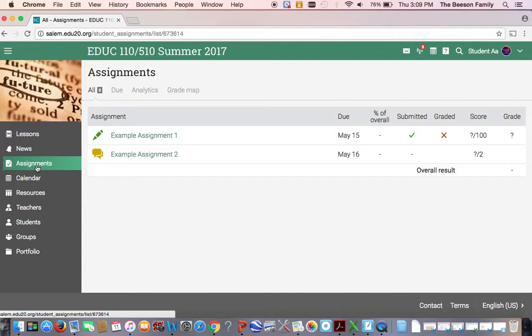One thing that I add to my course is that I check that once I grade something, it sends an email to the student to let the student know it has been graded. And so you'll get an email, and then you'll be able to log on to EDU 2.0 and see the grade in the assignment section.